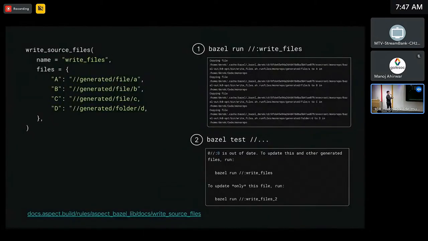We provide a macro, write source files, and that will take any target file or directory, and it will write it directly to the source tree. It creates a runnable target, and it also stamps out a diff test so that if what's in your generated output tree ever diverges from the source tree, you'll receive a failing test, and it will tell you which command you need to run again to re-update those files.